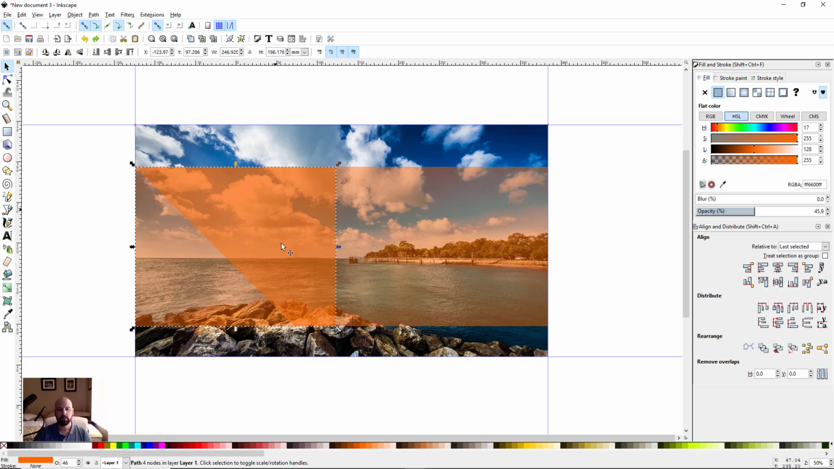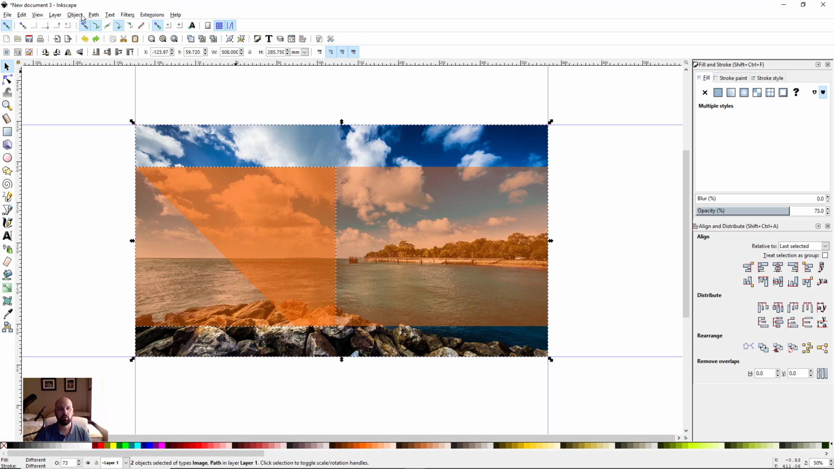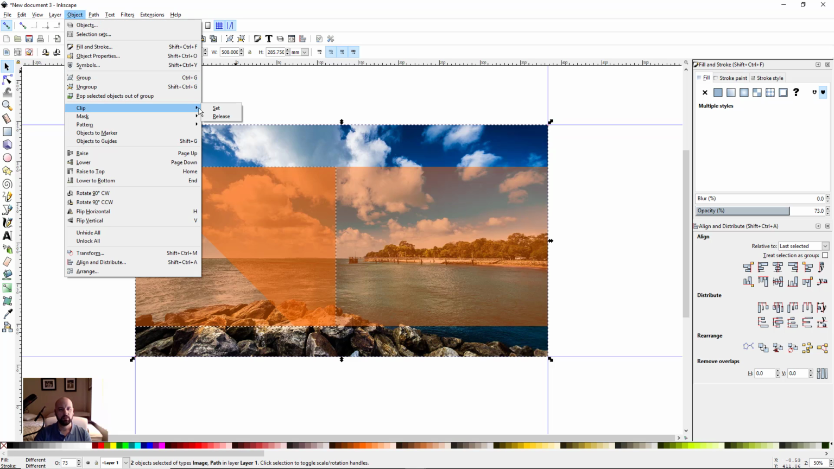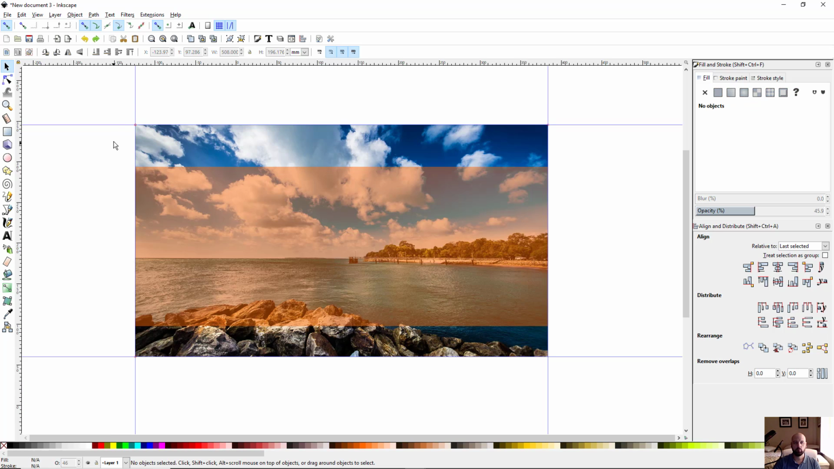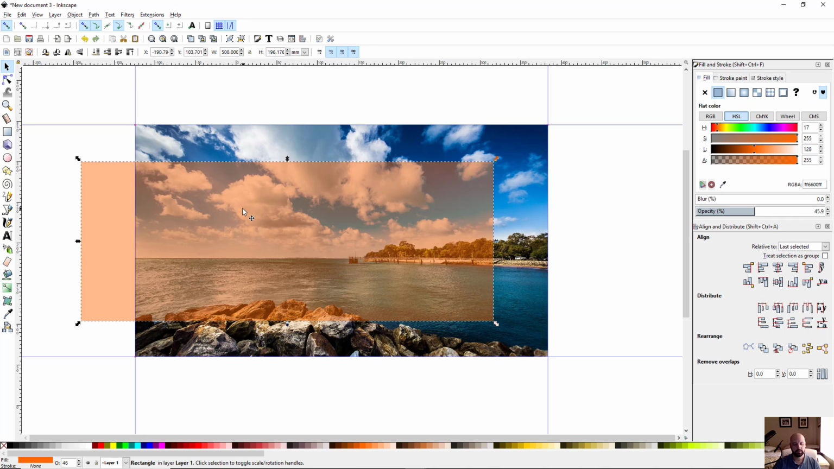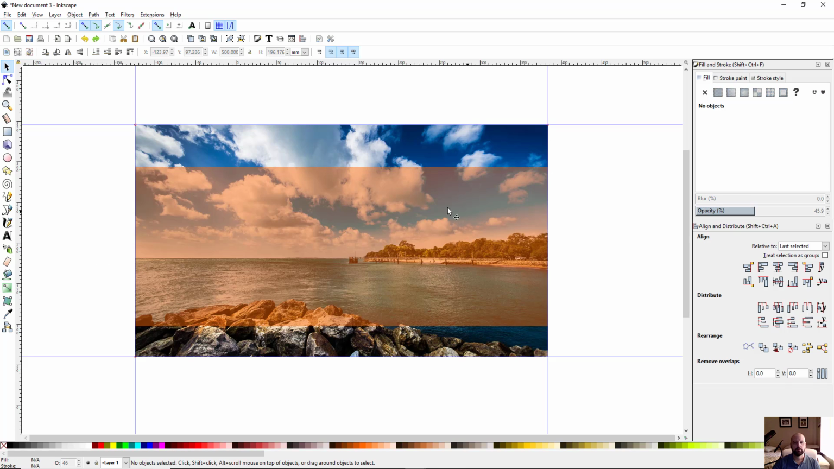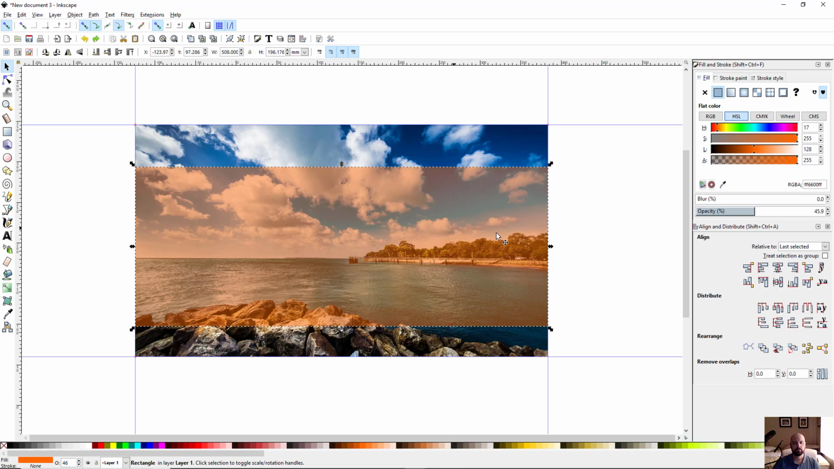And now if you click on this new shape you just created, hold Shift, click on the photo of the ocean. Now you want to go up to Object, Clip, and Set. And even though you can't see what you just created, if you click and drag over this new shape, it's probably not going to let me move it. No, it's trying to select the other orange shape. If you click off to the side, click this other orange shape, you can lower it down.